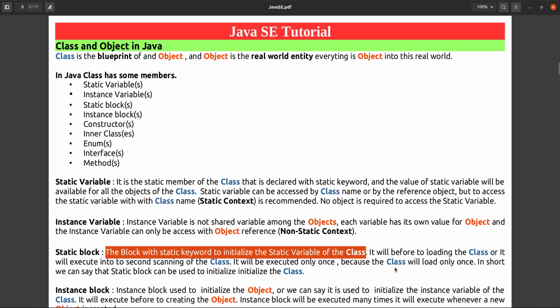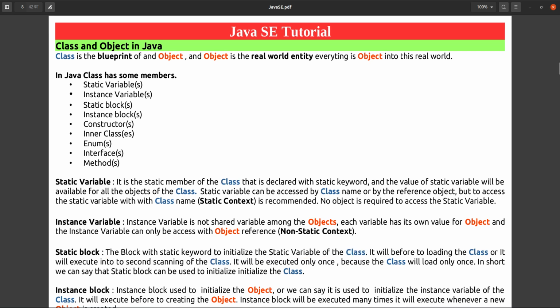It will execute before loading the class, or it will be executed in the second scan of a class. Yes, we will see how the JVM loads the class. The JVM follows some steps to load the class first. We will see that one. It will be executed only once.